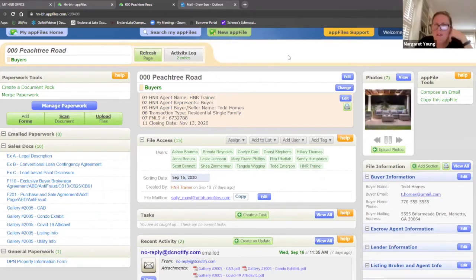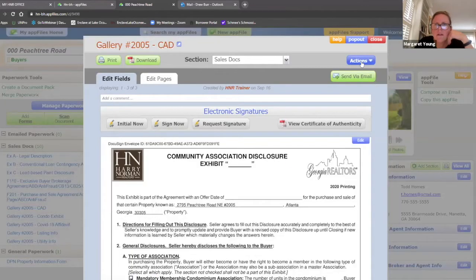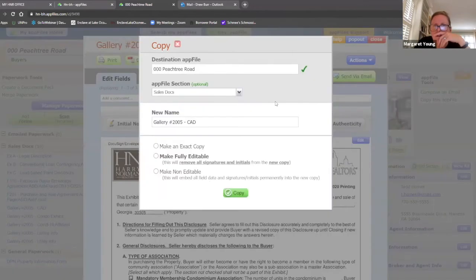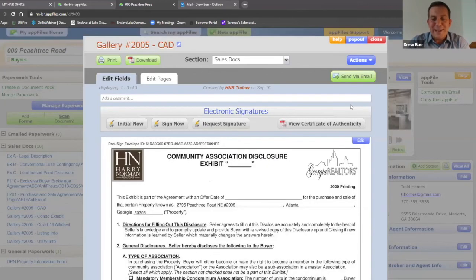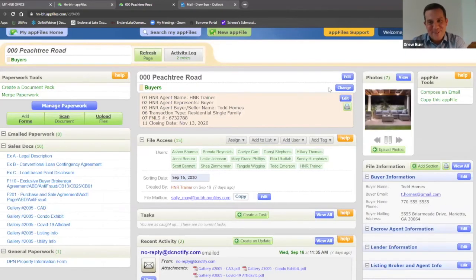Maybe copy would work under the actions, copy. Let me see. Yes, thank you. I'm so used to using the word duplicate. I'm sorry, I was looking for duplicate. Oh, app files. So make a copy first before you send it over to the other app file.